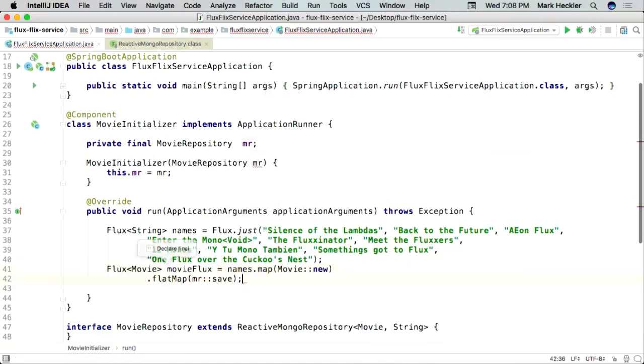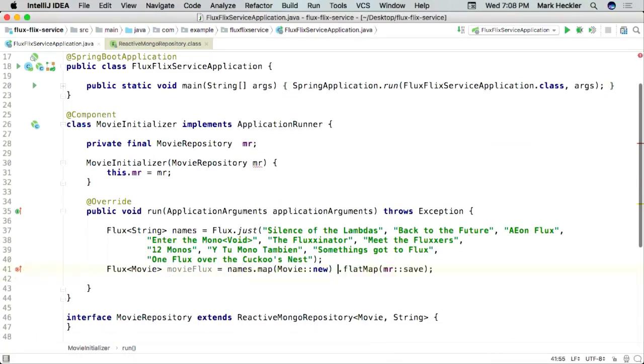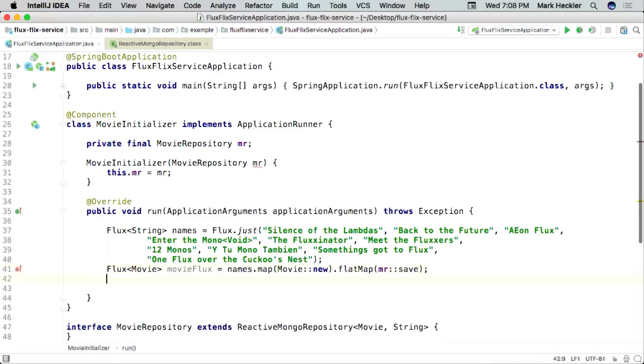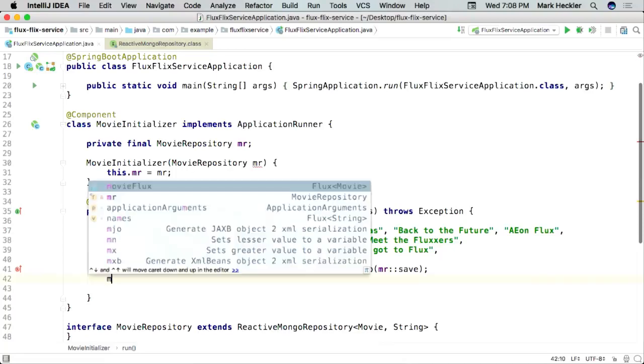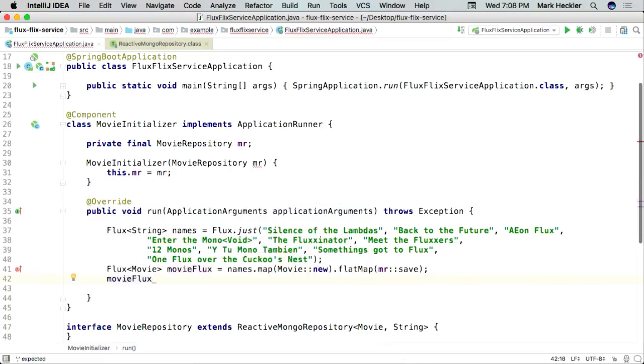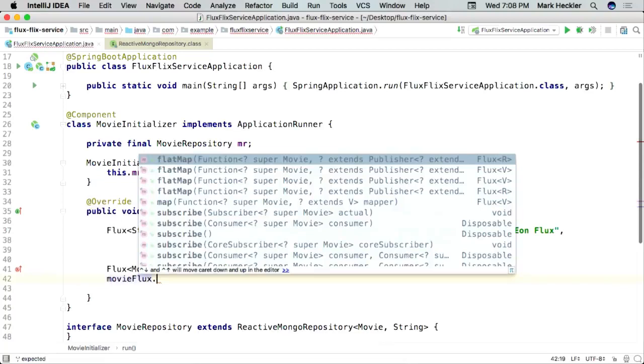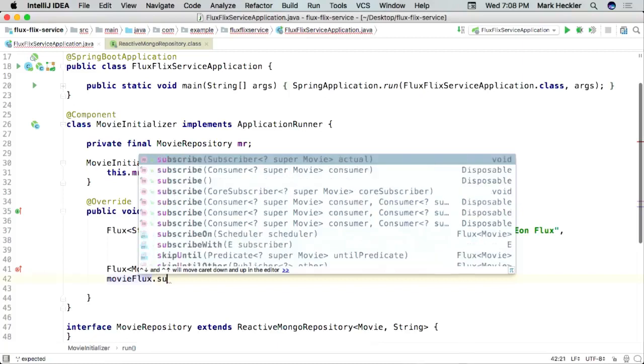So there's our movie flux. What I've done is I've mapped over every single one, created a movie, and then saved them into the database. Now what I want to do is confirm that everything has happened as we expect. I want to say at the end of that flux, after everything has been emitted from that publisher, every value has been emitted, I want to do something at the end of it.